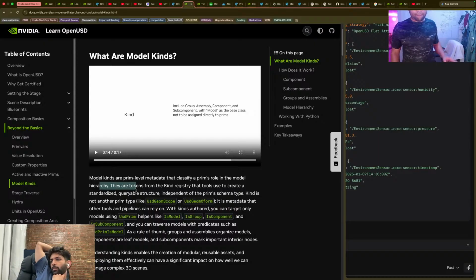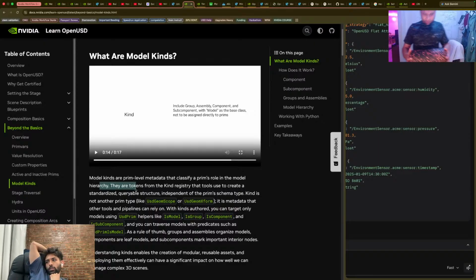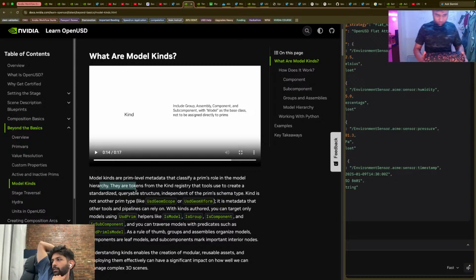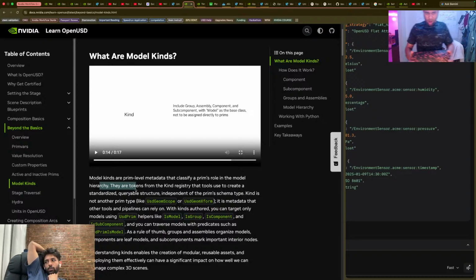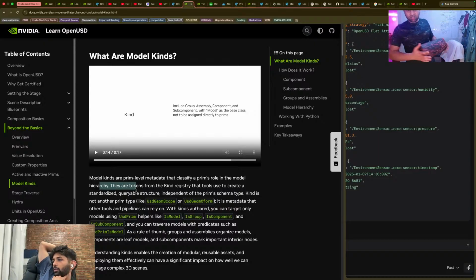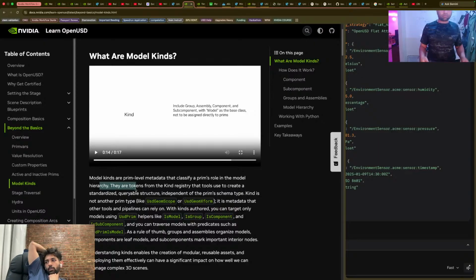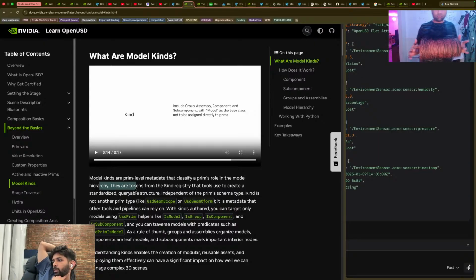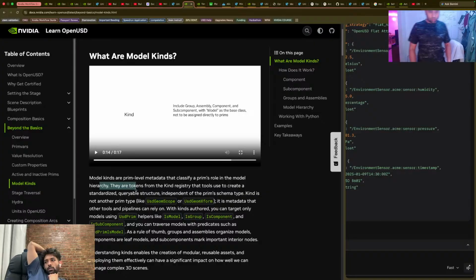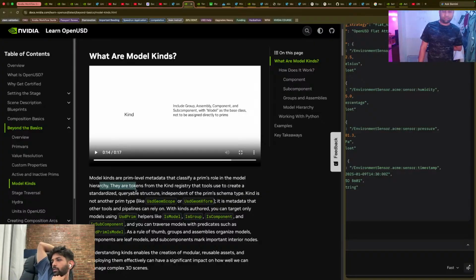Kind is not another prim type like USD geom scope or USD geom xform. It is metadata that other tools and pipelines can rely on. With kinds authored, you can target only models using USD prim helpers like is model, is group, is component, and is subcomponent. And you can traverse models with predicates such as USD.